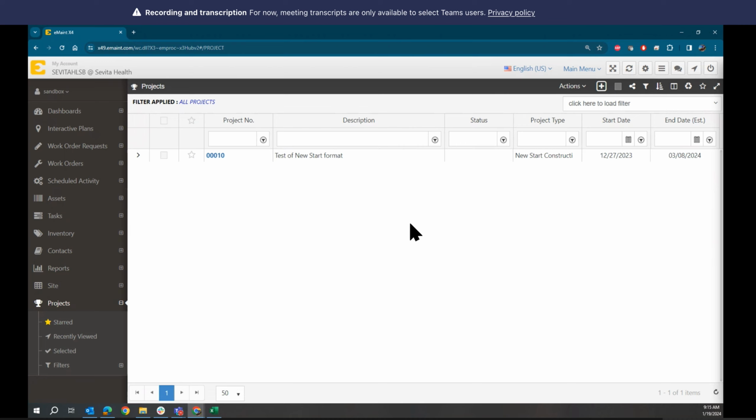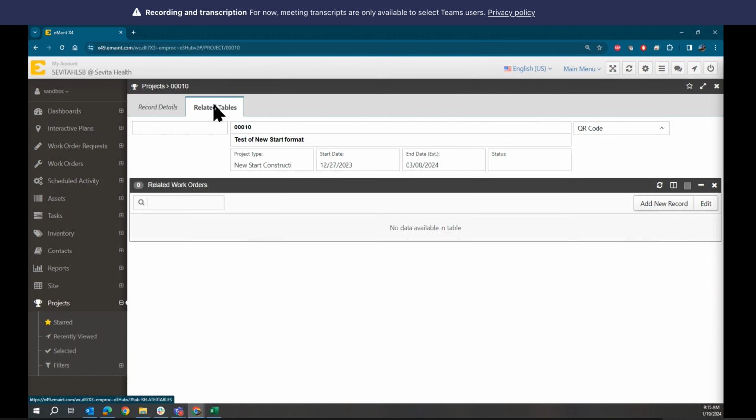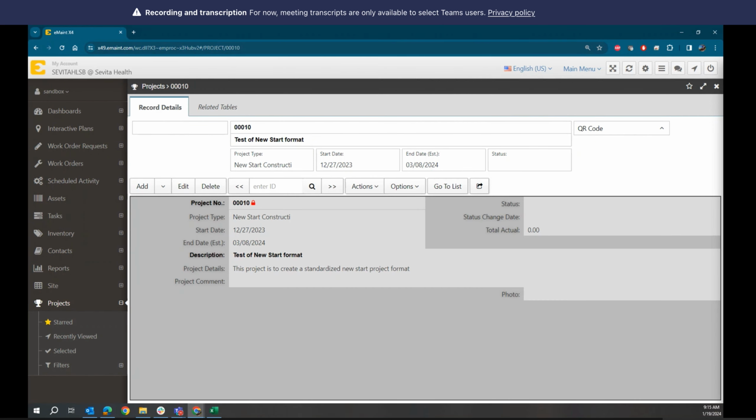So let's create a new project. Let me check what information we have here. This is a project to create a standardized new start project for related work orders. There are no work orders.